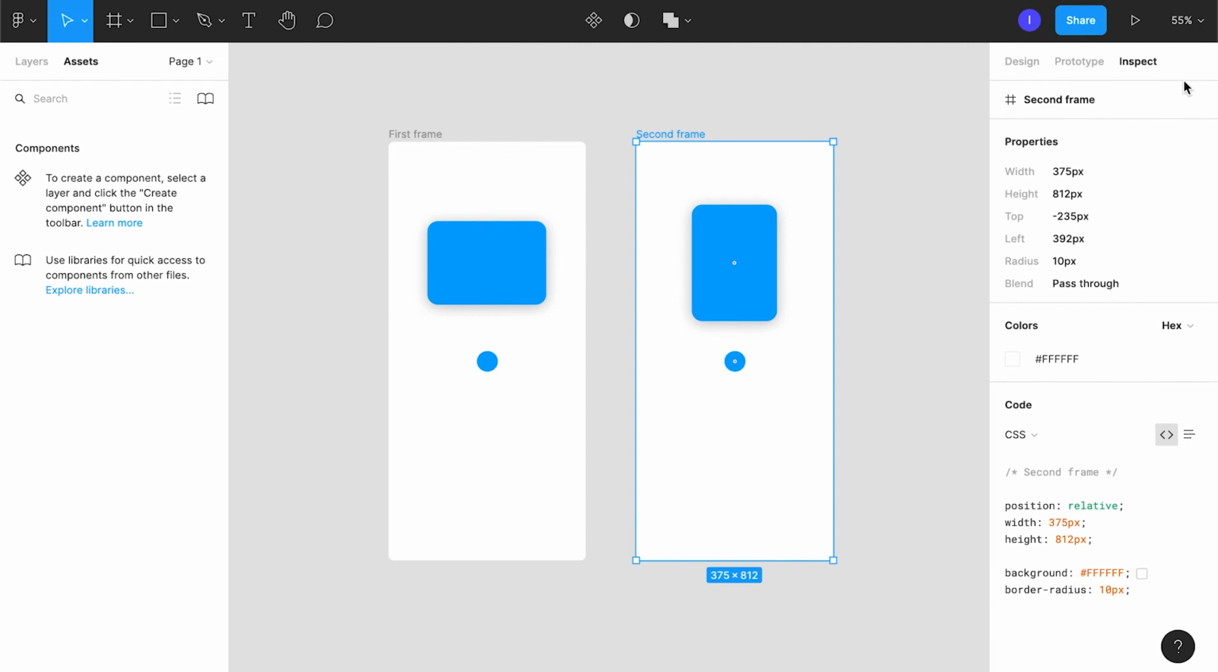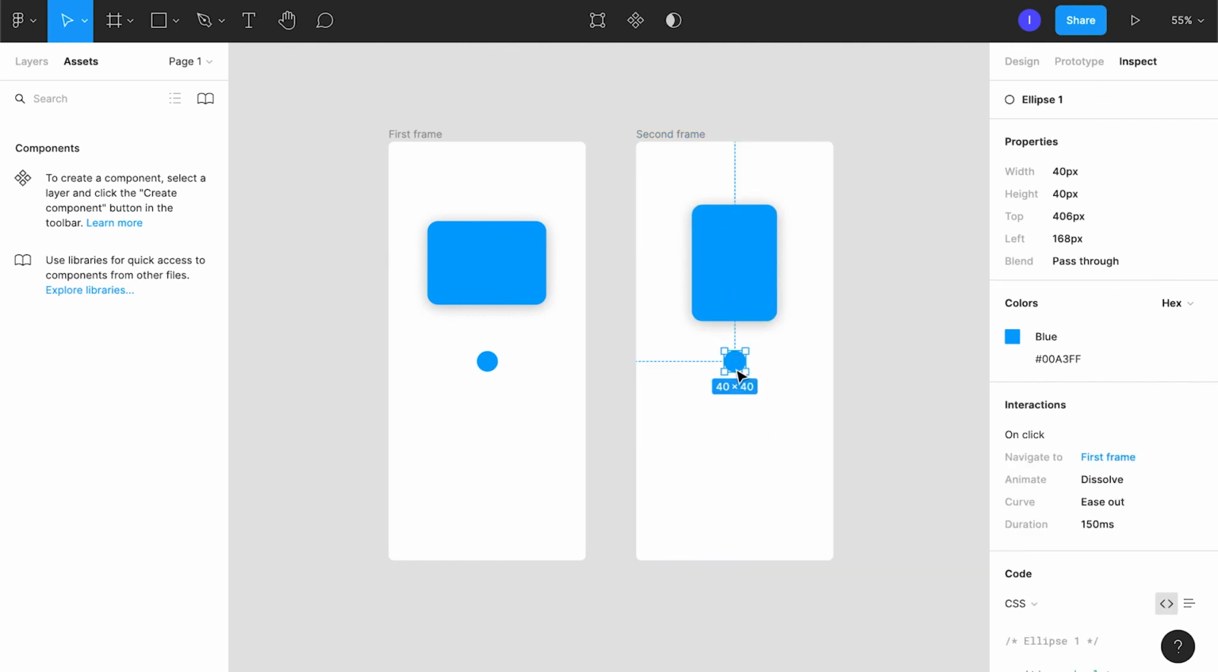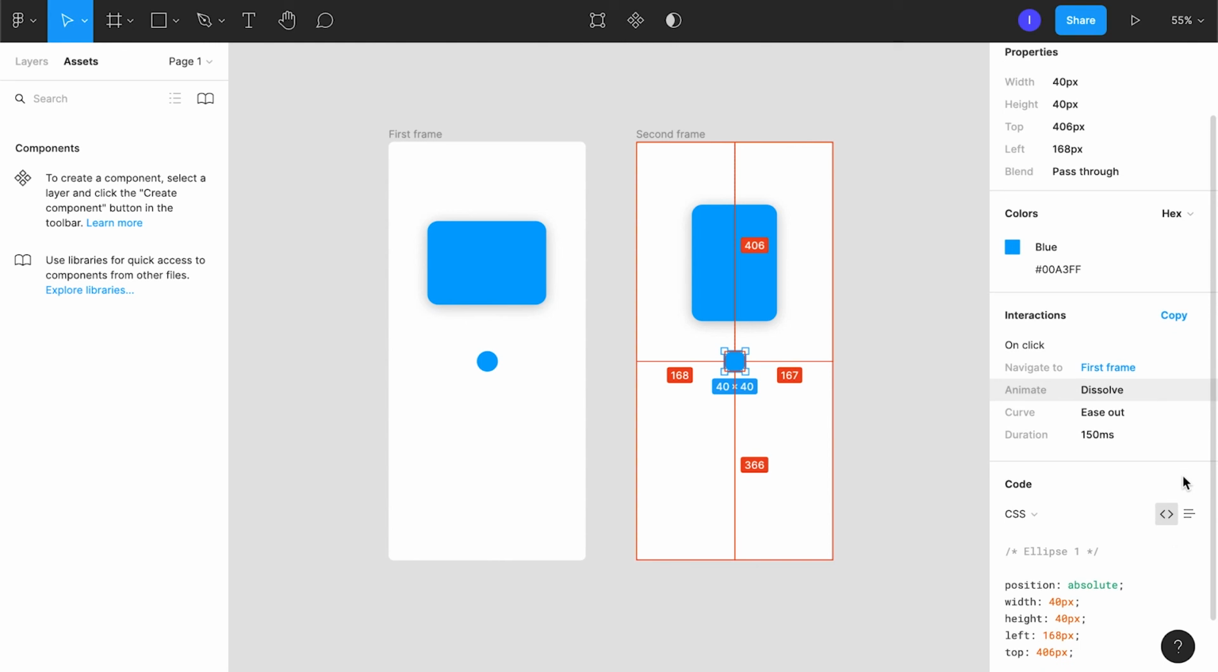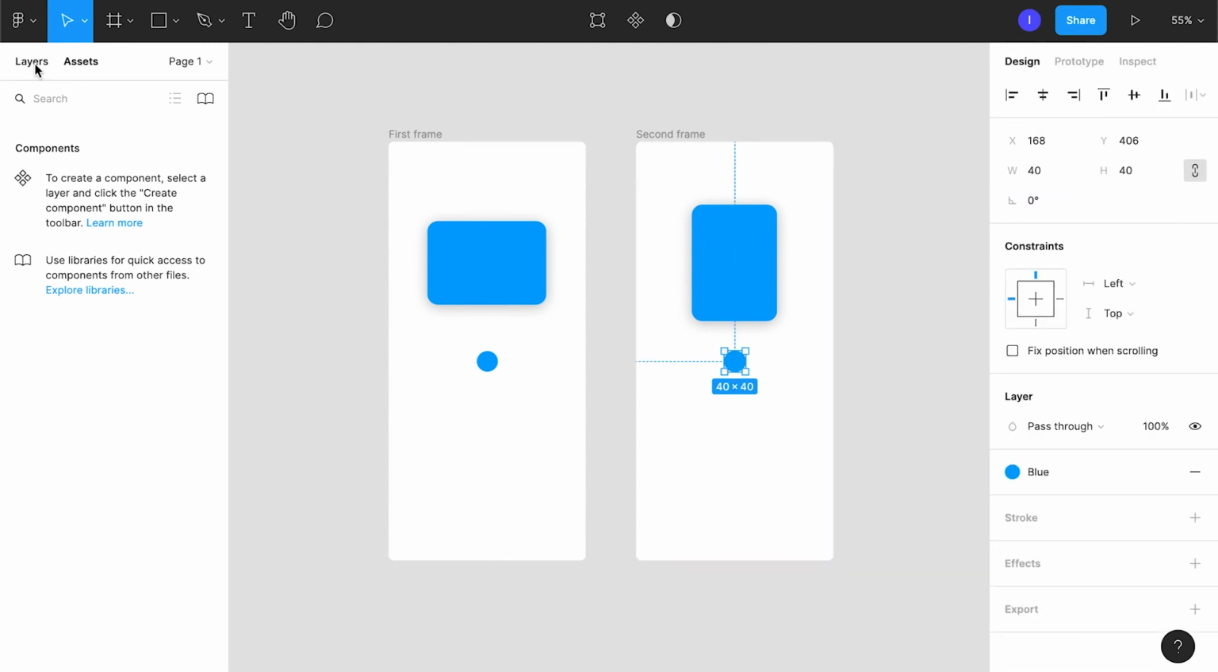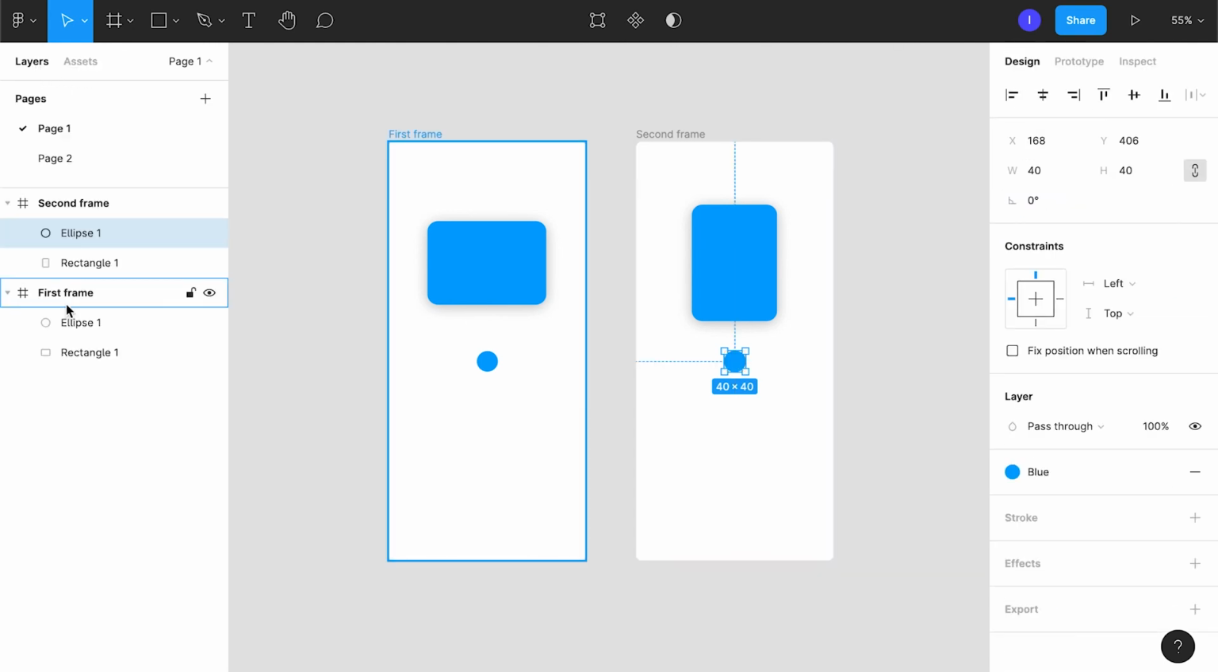The third right panel will show us the properties of the selected objects in CSS. Now we have selected the frame and, for example, we can choose the circle. The properties will change. Let's check our layer panel once again. Now we have two frames and in the frames we have ellipse and rectangle.